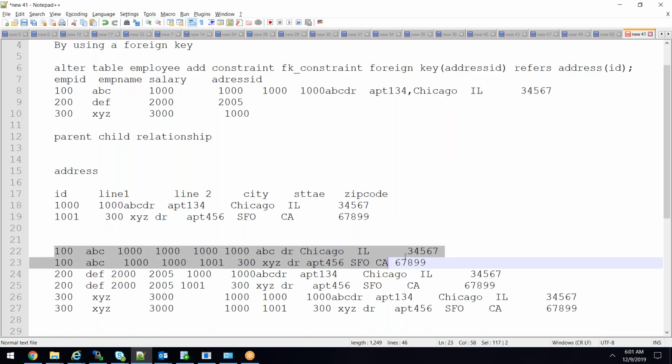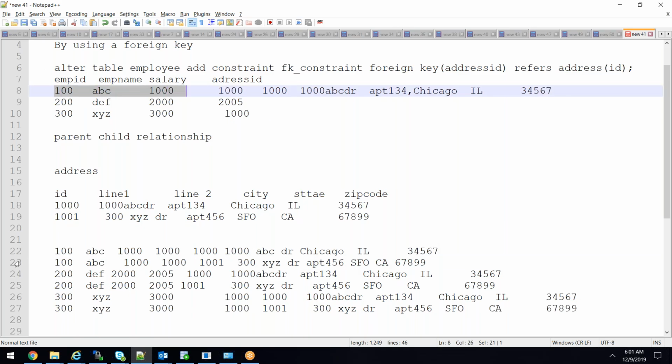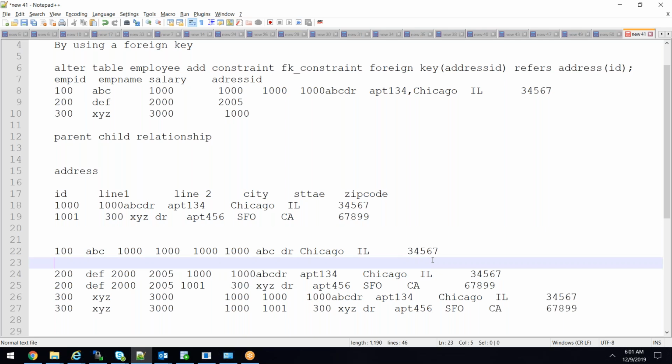Correct? Now when I join the first record with the second record, is the address ID equal to the ID? No. So this will not come in the result because I'm joining the tables on a specific condition. So I'll get only this particular record as of now.